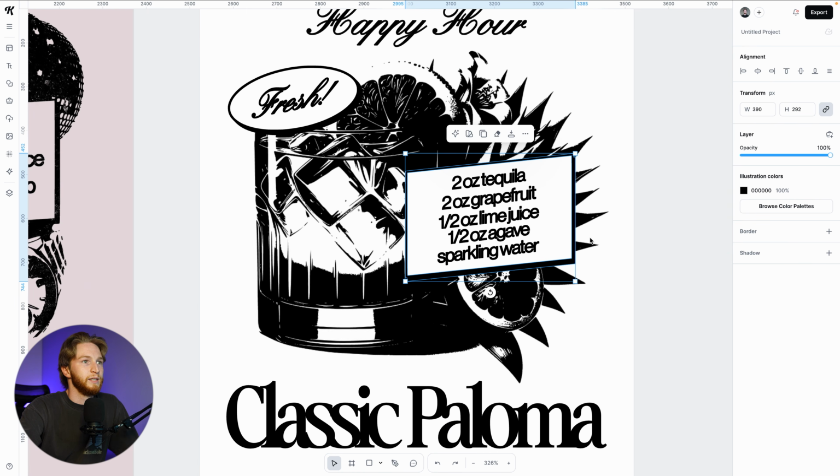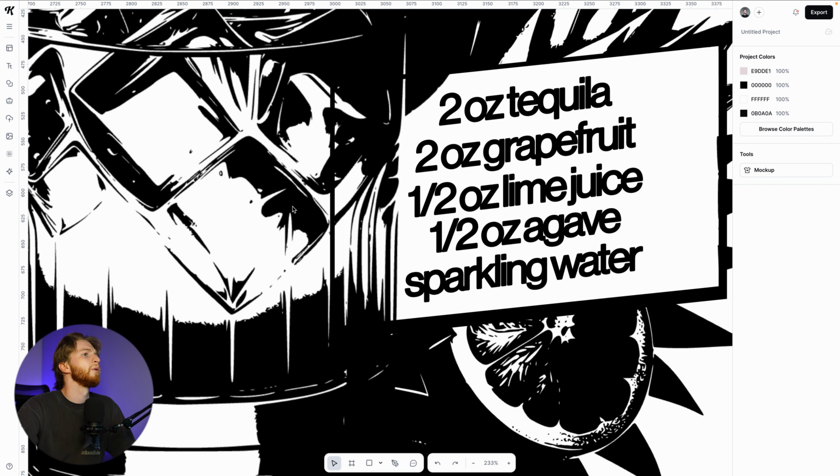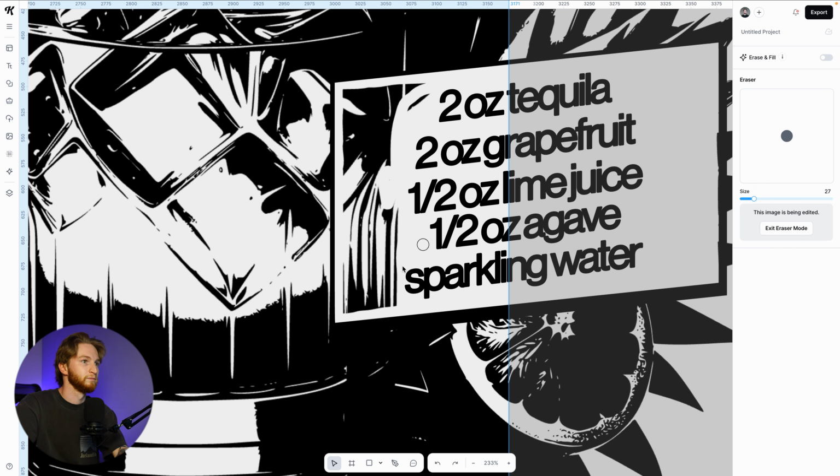Position that where it needs to go. And then we can get rid of that. And it looks like we also need to erase some of this cocktail as well that I forgot about. So there you go. Easy peasy.